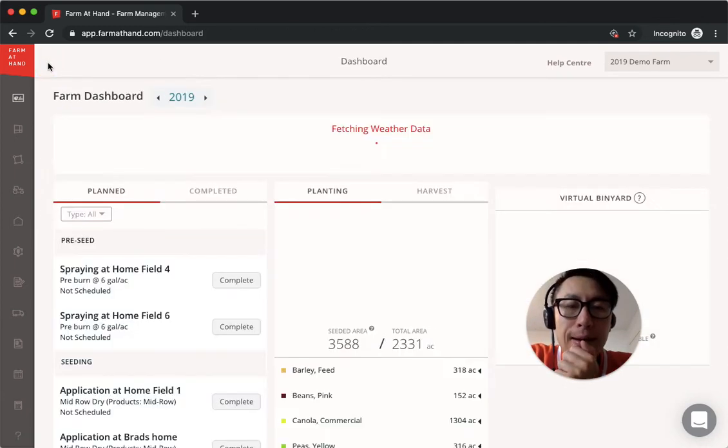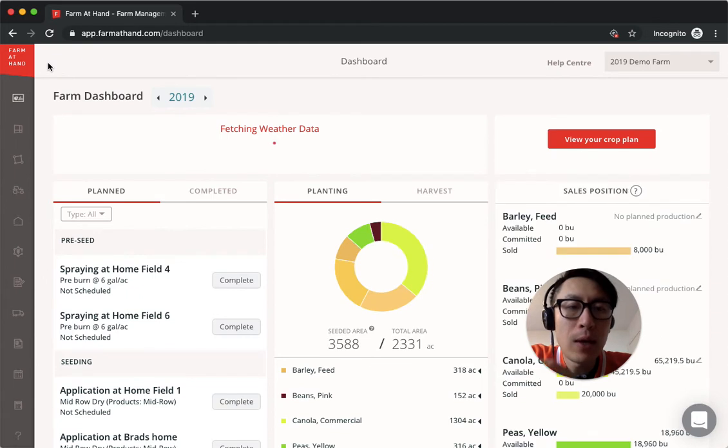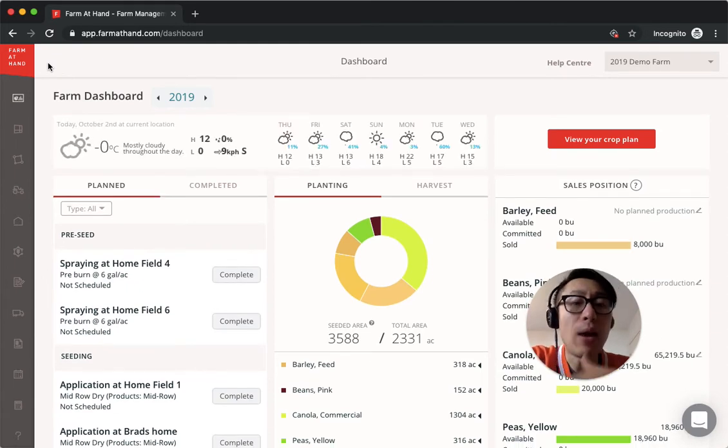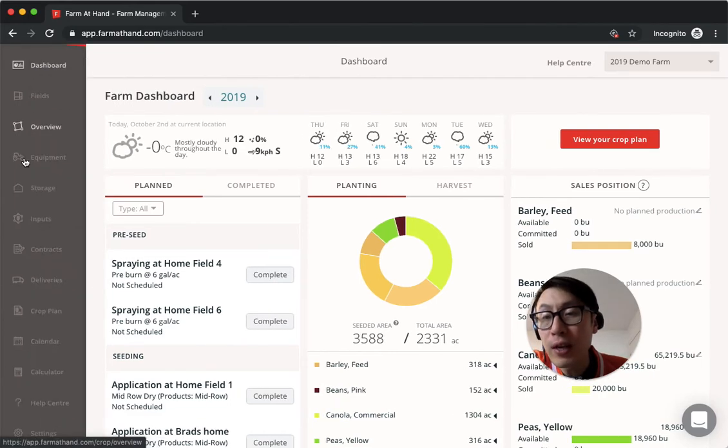So this way you can plan out what you're doing in the upcoming season, and you won't be using Farm at Hand as a way of just tracking the things that you have done. You would be using it as a way of setting up all the activities that you are planning to do upcoming in the season, and then you can basically check them off the list.